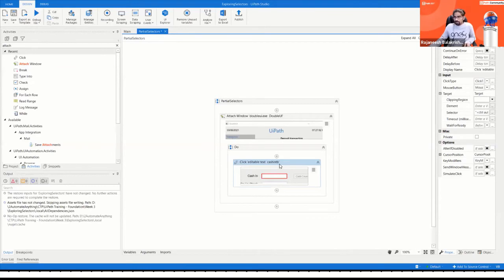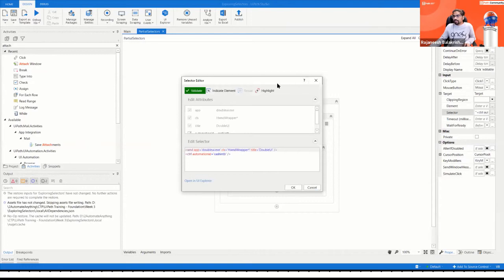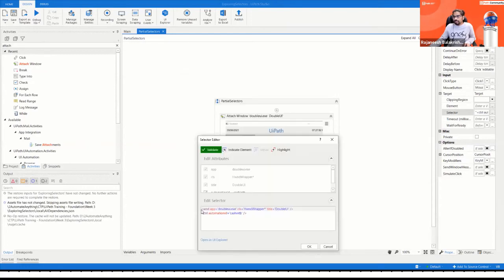Now if you see the cache in, I am going to the selector and you can see that I cannot edit the parent window, which is the root tag or the parent tag. So I cannot edit this. I can edit only the controls. This is called a partial selector. And this concept is really important. We come across it again and again. So you need to clearly understand and differentiate between a partial selector and a full selector. In that case, it will be easy for you.